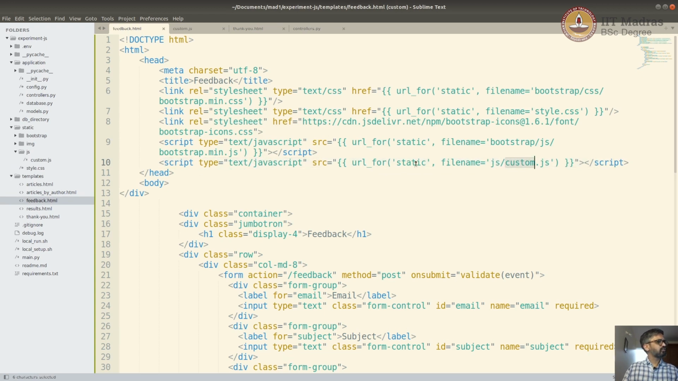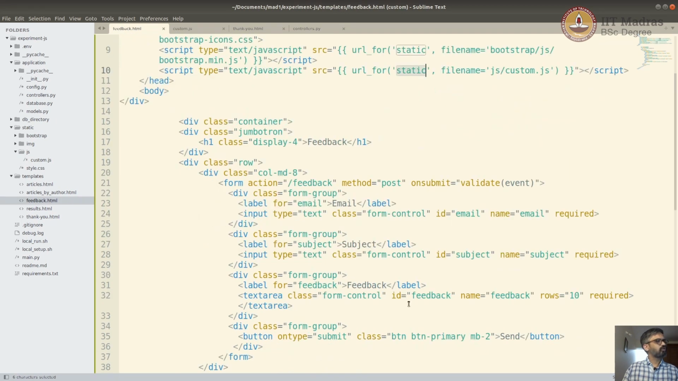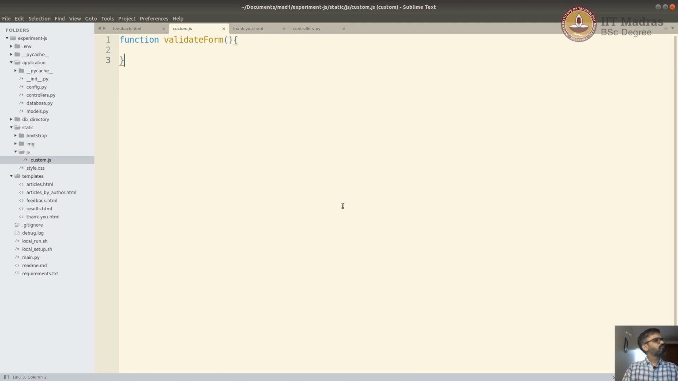And I've included that already here. It should match. It's in the JS folder. It's in the custom under the static folder. Static folder, JS folder, custom.js. Now I already had a validate form function. I'm not going to use that. I'm going to create a new function called validate. Right? Functions are created by using the keyword function and validate.